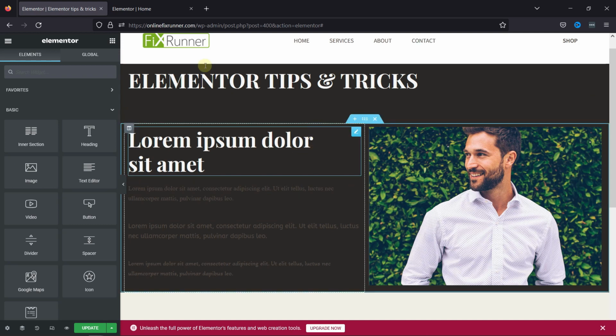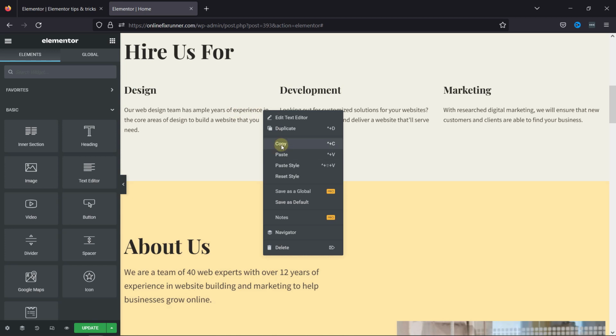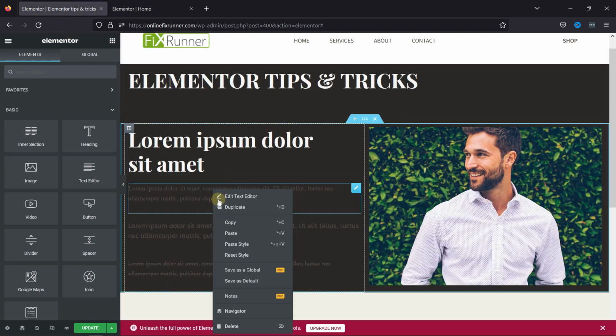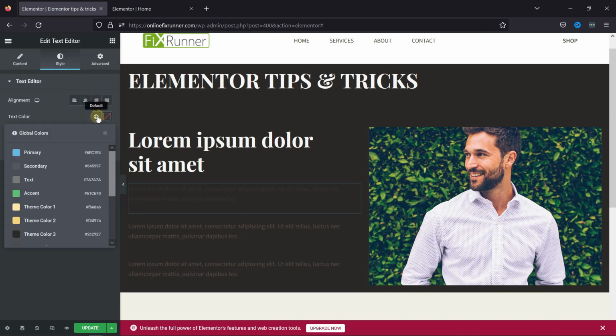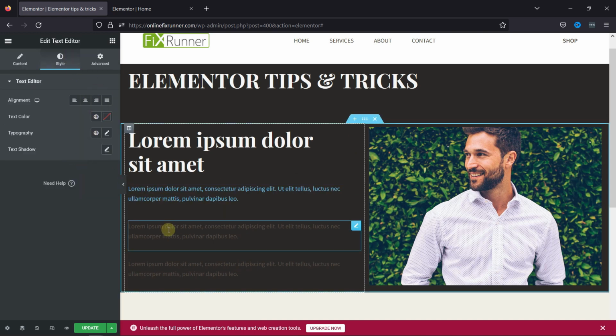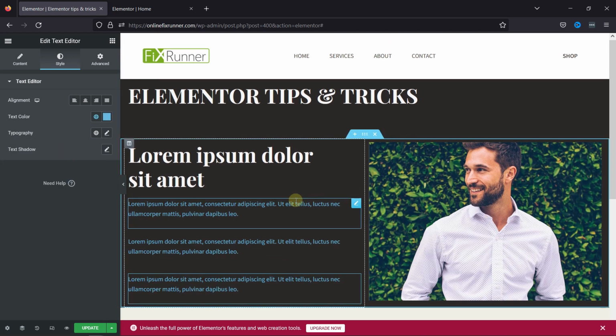Similarly, for the paragraphs here, I will again copy the style from that page. Now, moving back, paste the style like this. You can see the changes here. You can change the color of the text from here. You can see how beautiful the page looks now. This is how easy it is to copy and paste style in Elementor.